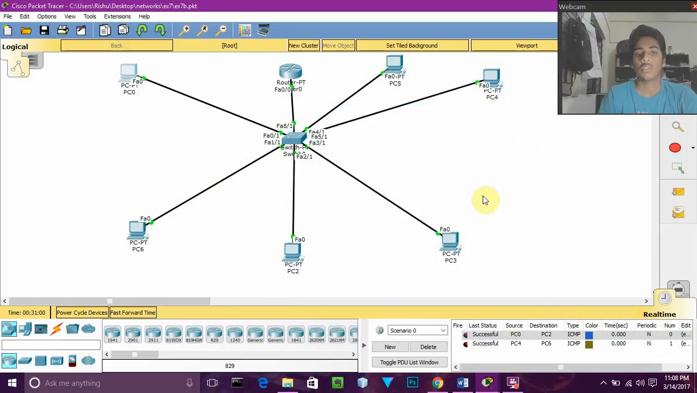So it was all about inter and intra virtual LAN in the Cisco Packet Tracer.